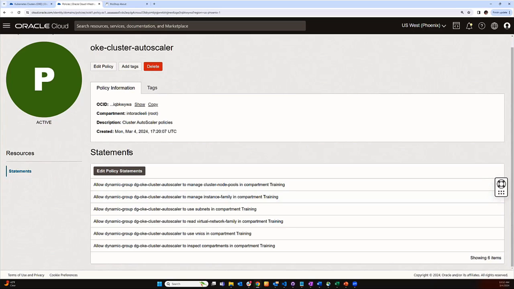So the dynamic group is essentially going to include a matching rule that will match all compute instances in my OKE cluster. And then the permissions I'm assigning essentially allow it to manage the node pool, manage compute resources, and use the subnets in my VCN to place new compute resources.